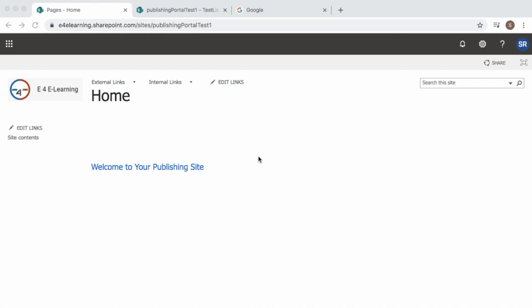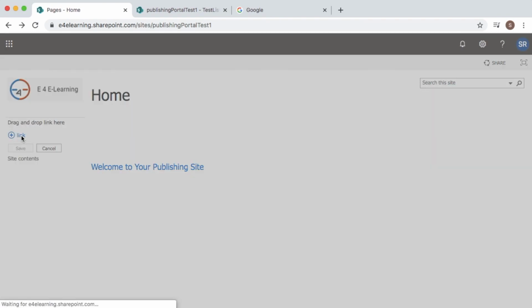In this video, I'm going to show you how we can add links on the left side navigation bar of the SharePoint. Also, we can see how we can use indentation here and make groups within those links. As you can see here on the left side, we have edit links option. Currently, we don't have any links here. To add a new link, click on this one. Then you will get the link option, click on that.